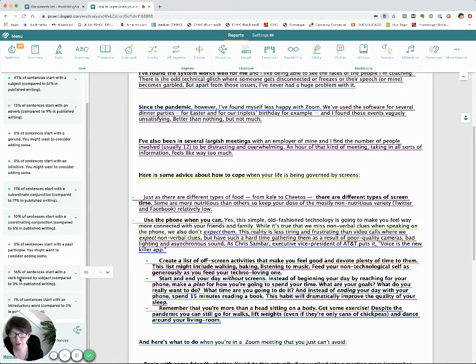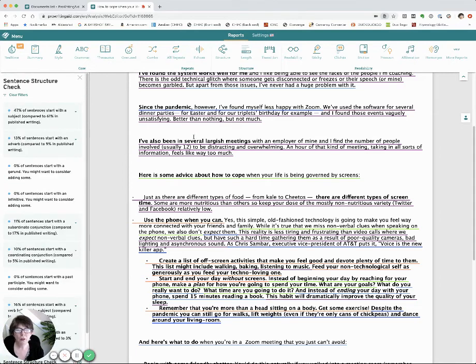16% of my sentences start with a verb followed by a subject compared to 3% in published writing. So I might want to take a closer look at that and see if I'm really overusing that. And then 1% of my sentences start with an introductory word compared to 3% in published writing. So I'm not quite sure what they mean by introductory word, but I'm going to do a little bit of research on that.